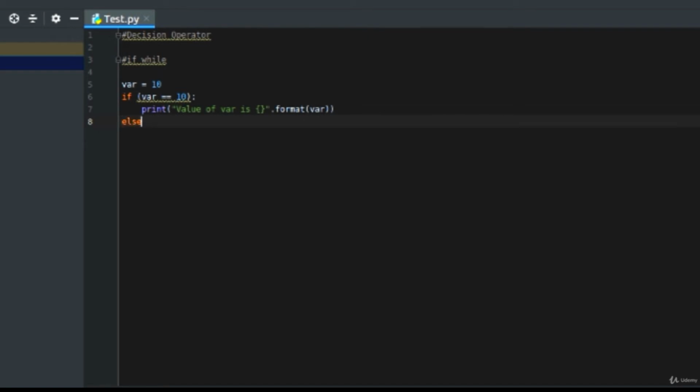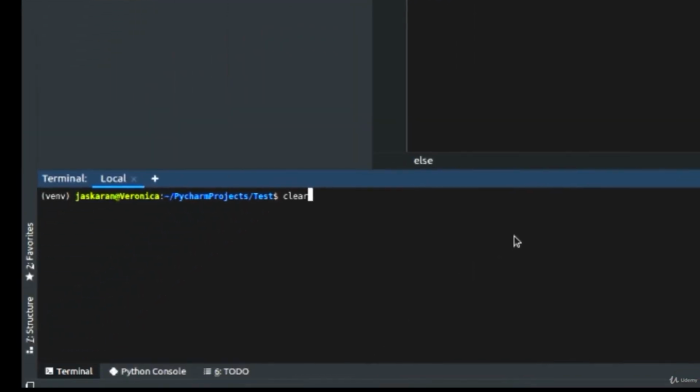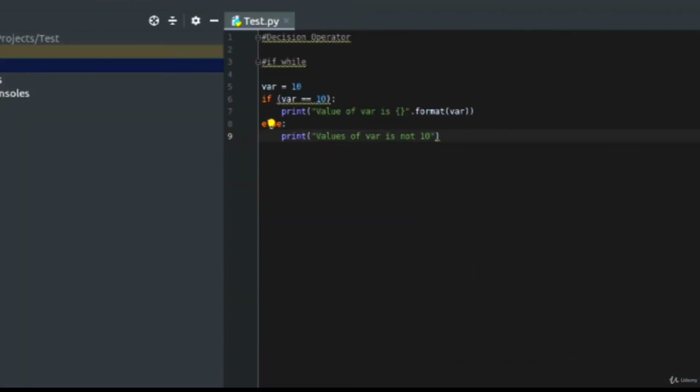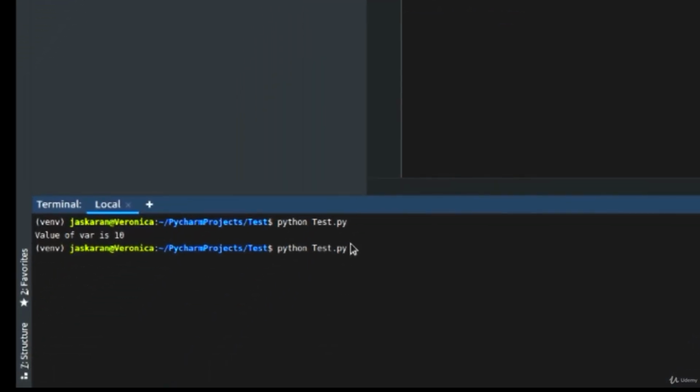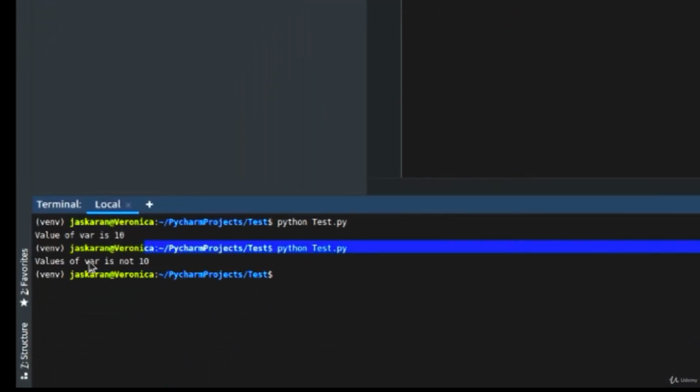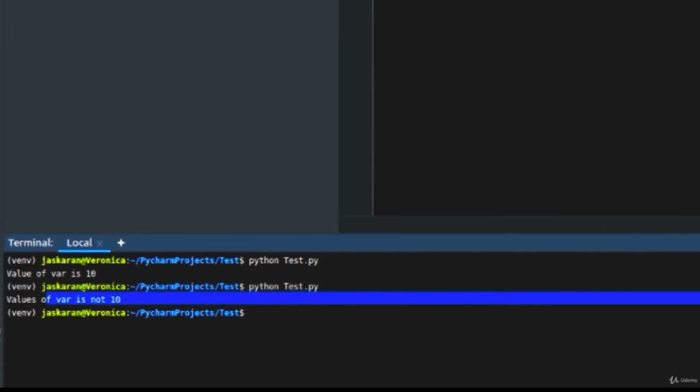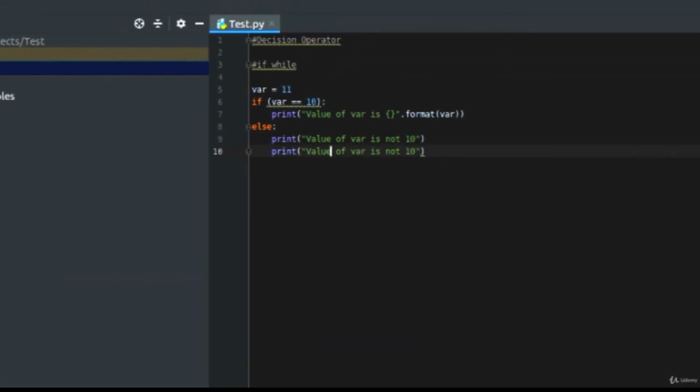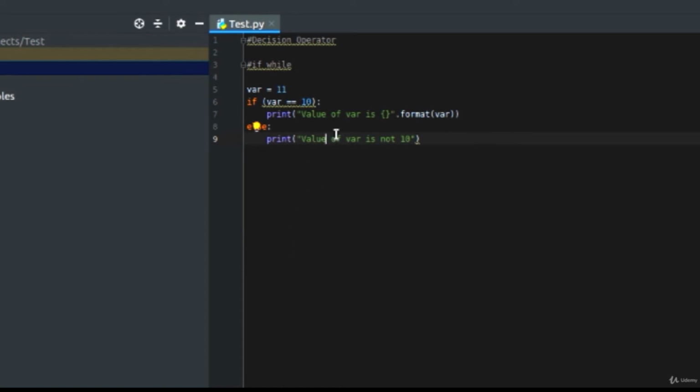Else we are going to print value of var is not 10. Let's try to run this code. You can see that value of var is 10. Now let's change the value of var to 11. Now if I try to run this code, it says value of var is not 10. So you can see that this is how decision operators work.